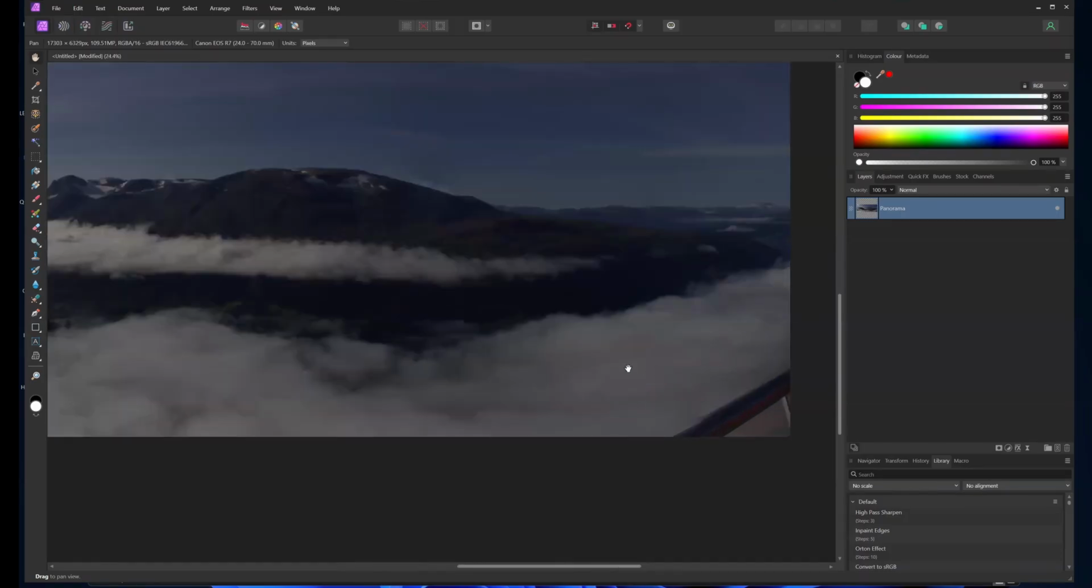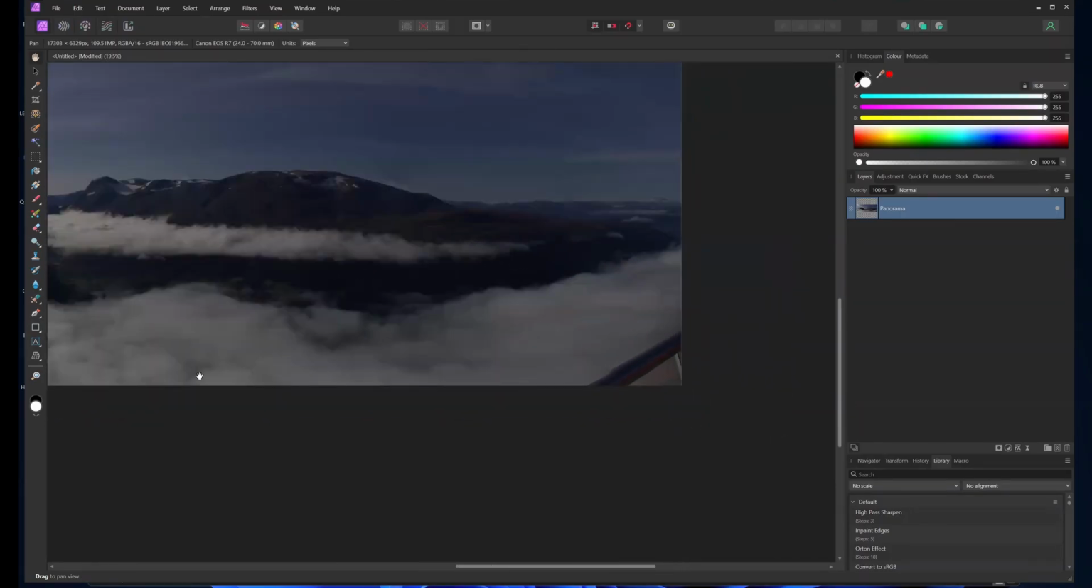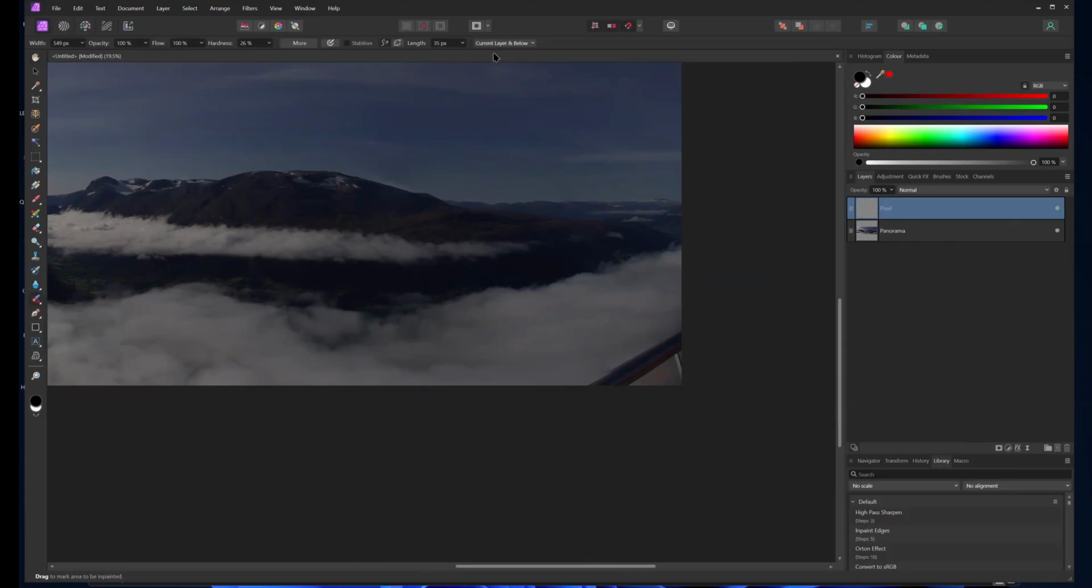So if I come here, what I'll do is I'll create another pixel layer there on top. I'll pick my in-painting brush and make sure I've got current layer and below picked. And let's just try and get rid of this bit of barrier here.